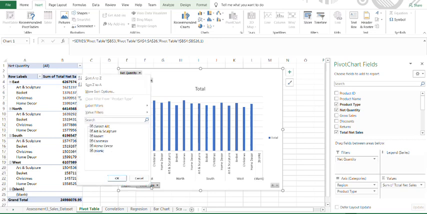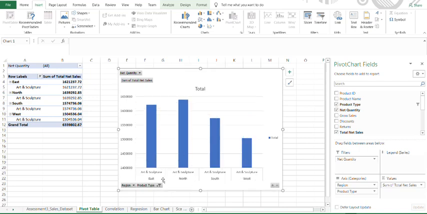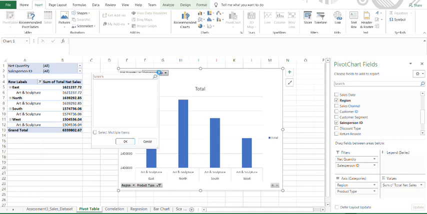You can see the data product type. You can filter according to your need. Let's suppose you can filter like Audio and Software. You can see that the pivot table is based on all regions: east, north, south, and west, according to your need. And you can also filter the data in the filter table. If you want to see the filter based on salesperson, you can put the salesperson ID, and you can filter the data.